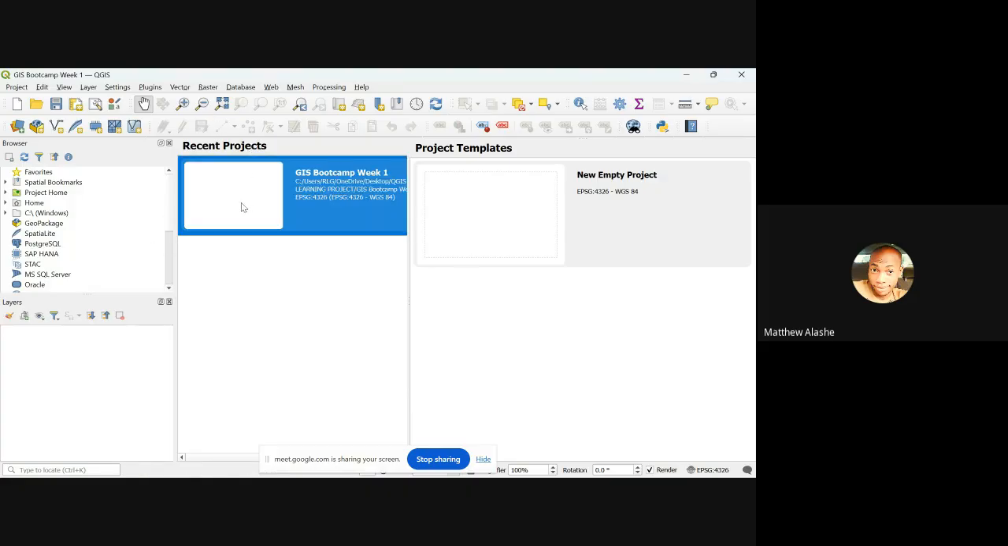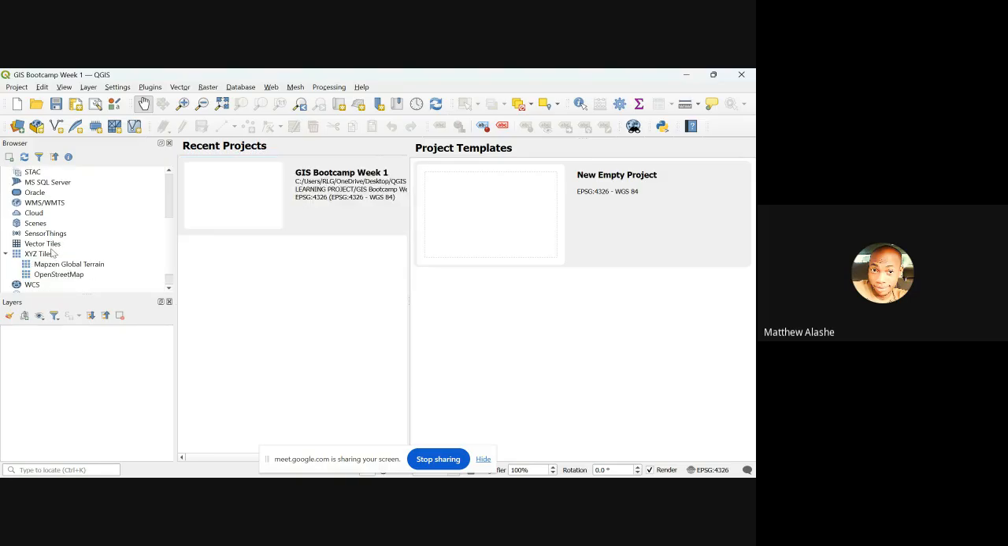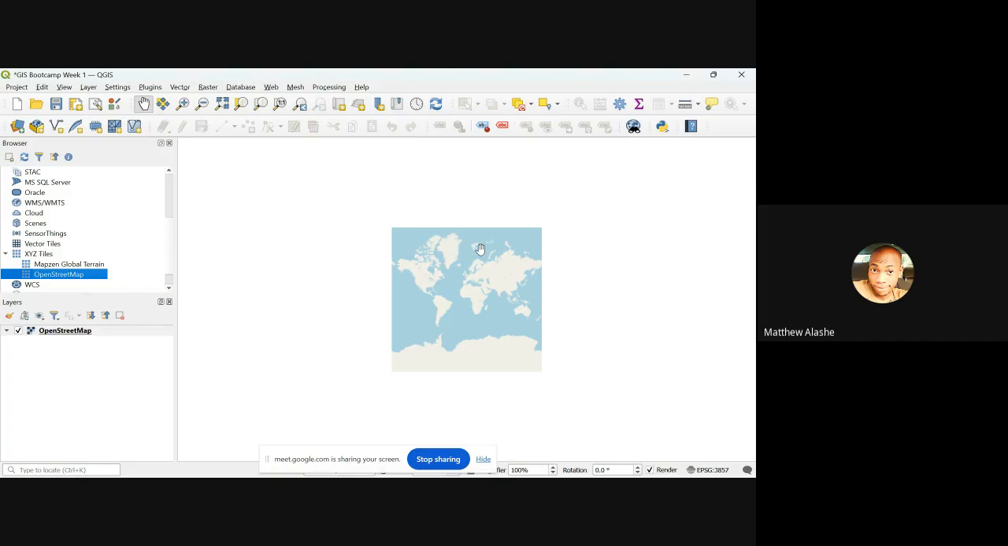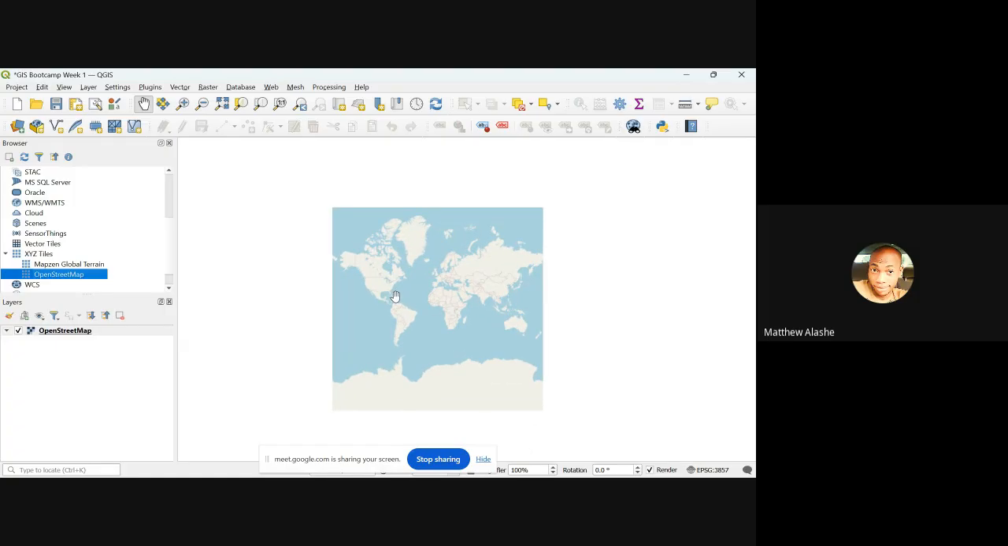Now I'm going to be working on this. Let's load a base map next. I'll look for XYZ Tiles, which is here in your browser, on the left side of your screen. Come to XYZ Tiles. Click on OpenStreetMap. You can either double click or right click and say Add Layer to Project. Now you have your base map on your screen. It's called Mercator, which we're going to be explaining later on. There are different types of base maps, but this sort of base map is Mercator, derived from OpenStreetMap.